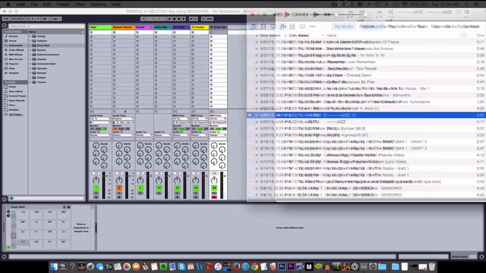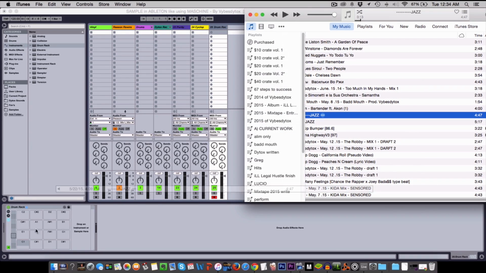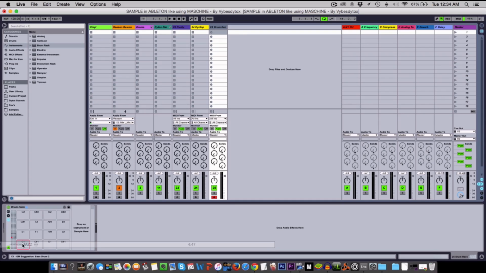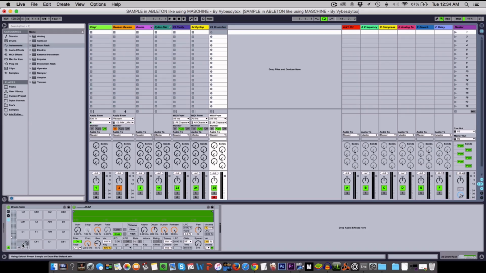Drag this over. Jazz sample. All you do is click, hold it, drag it onto any drum pad. Release. Give it a second. Boom. It's loading. And right here is a preview window. It should be a preview of the wave.